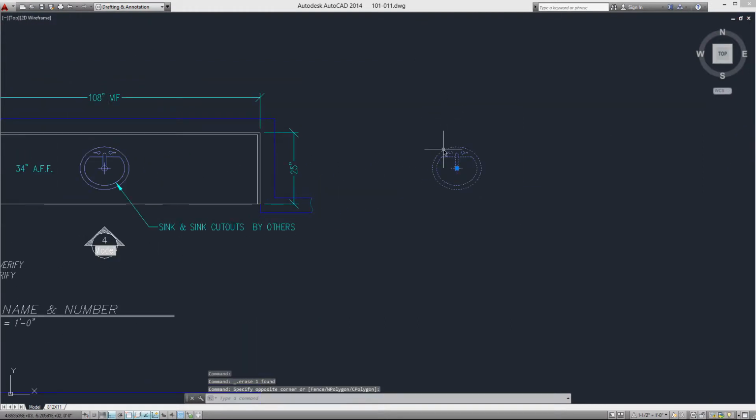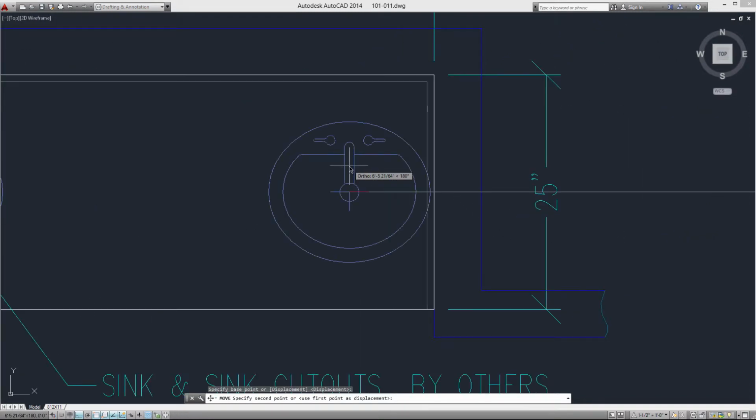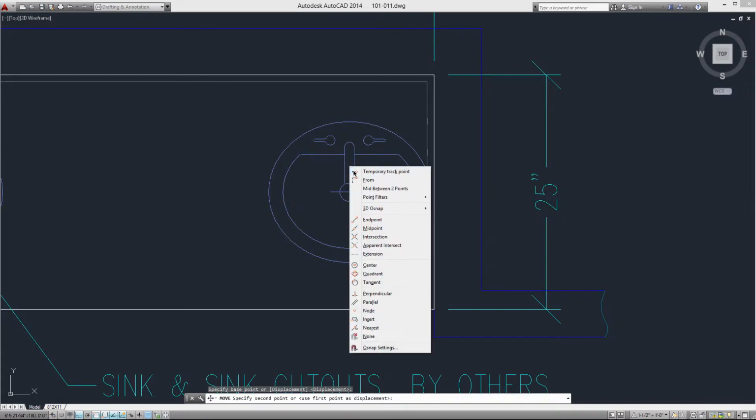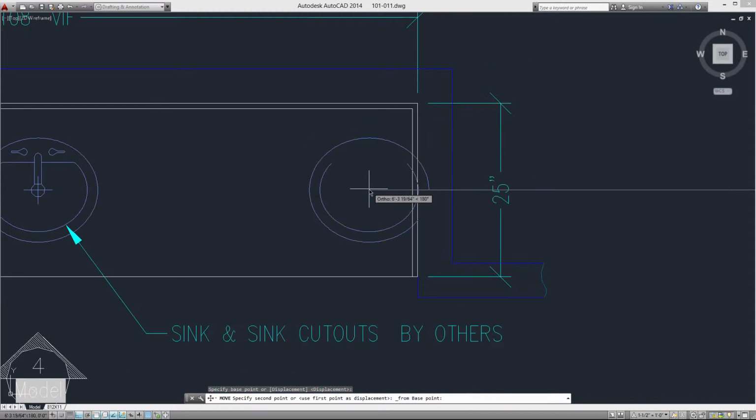Well, let me show you this using from. So I'm going to start my move command. So right click M after I've selected objects. Now before I select my second point, I'm going to do shift, right click, and then the letter F. I use this so often. You just remember shift, right click, F for from. Of course you can just select from, but I use this a lot. I imagine you will too.